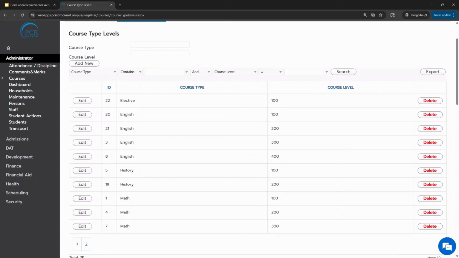Similarly, for graduation requirements, you could do them based on individual courses, but most schools do graduation requirements based on departments. Your school may have a graduation requirement where a student has to take 4 credits of English or 4 credits of math, but it may not matter whether the credits are an English 100 credit or English 200 credit or so forth.